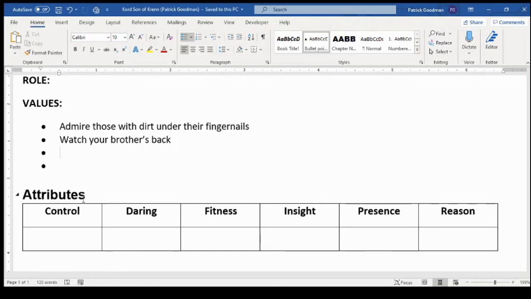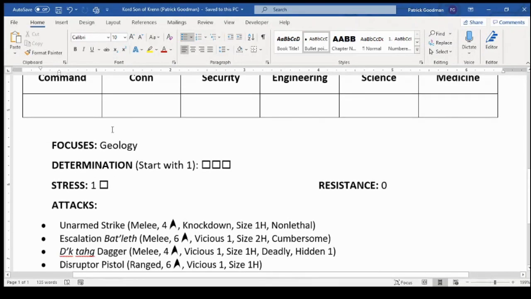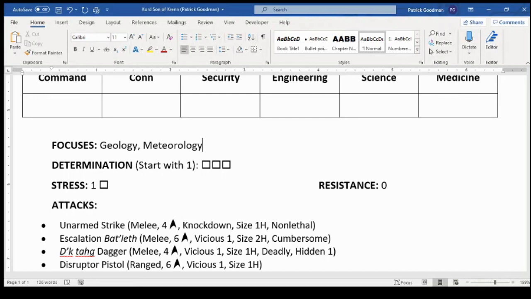He gets 3 focuses during his time in training. At least one of them has to connect with his major department, science, meteorology. He's well suited to the Razor's Edge mission.